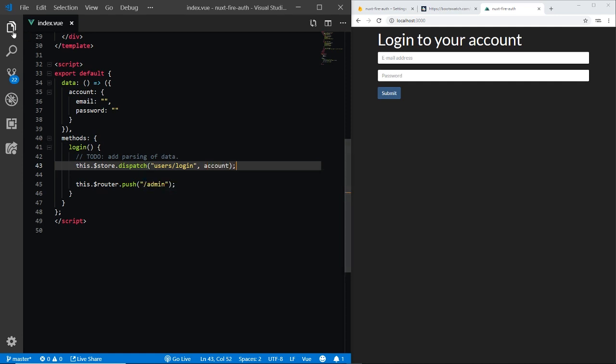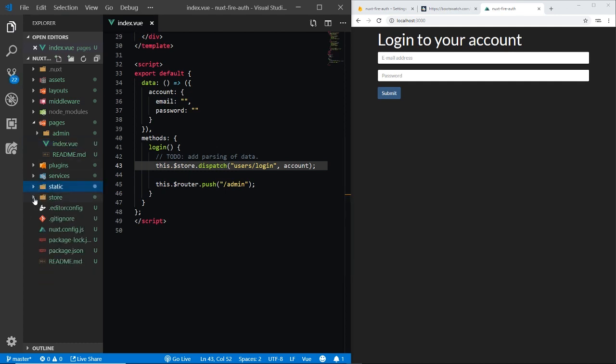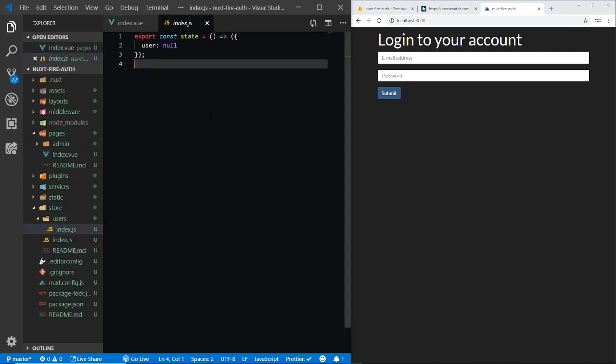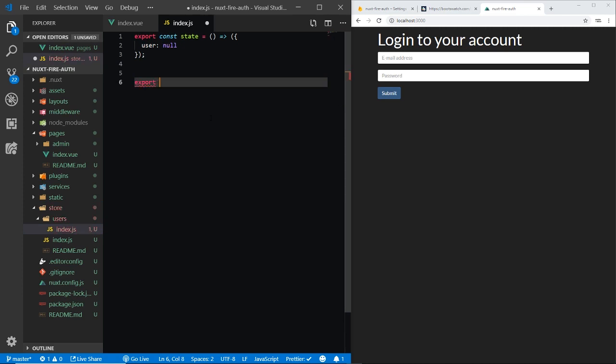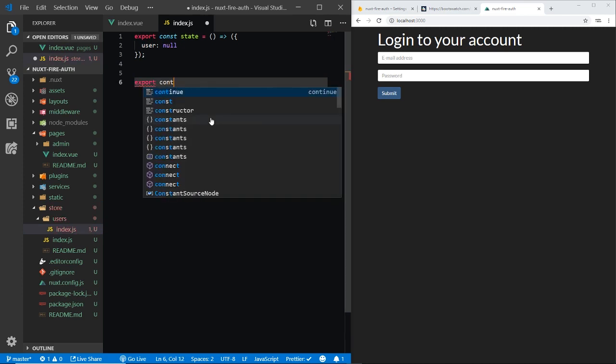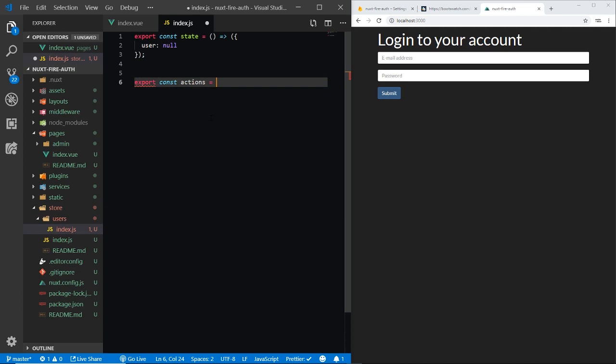And then save that. But before that works, we need to go to our store and go to users and create an export of an action. So export const actions equals an object. This can just be a normal object, and we want to export the login method. So the login method takes two arguments. It takes a destructured context for the store, so we can say commit, and we can give it the payload, and I'm just going to call this account.